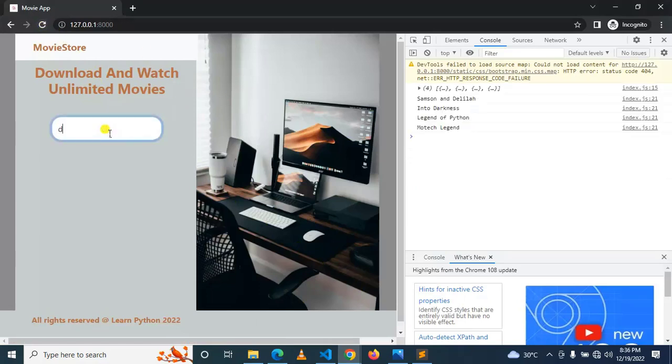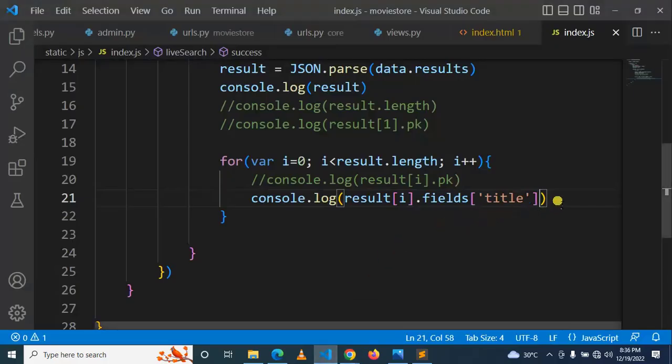So when I say d, you can see we are able to get the names of the movie's title: Samson Delilah, Into the Darkness, Legend of Python, and the Motec Legend. That's perfect. So what next is to display this title of the movie below the search bar. And how do we do this?